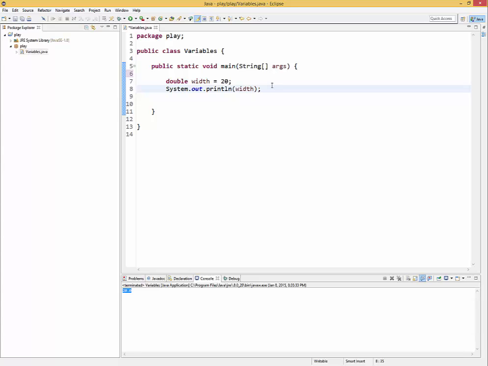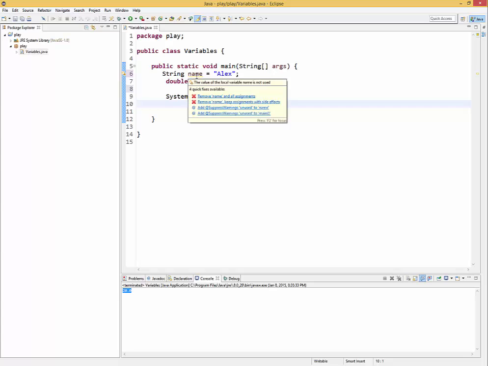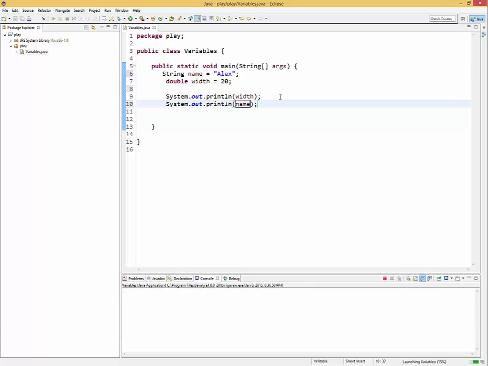Okay, let's take a look at a string. So I'm going to go ahead and type the word string name equals, quote, Alex. Notice there's that pesky yellow line again. Well, we know from our previous example that the reason we're getting it is if we highlight over it, it says the value of the local variable name is not used. So let's sys out again, and let's just type in the word name. Notice that the line disappeared, and let's hit F11. So now we have a string variable and a double variable.